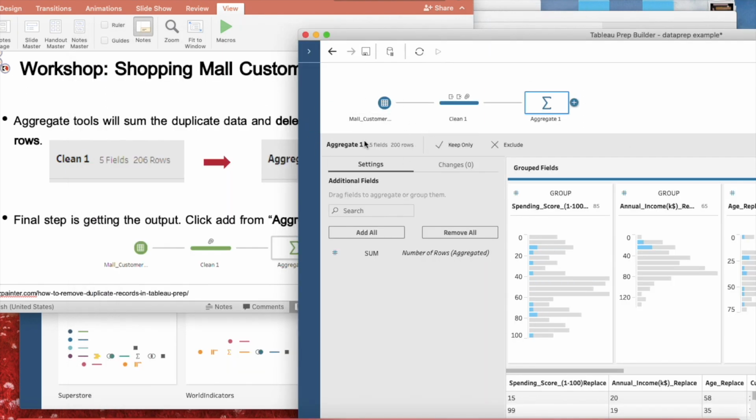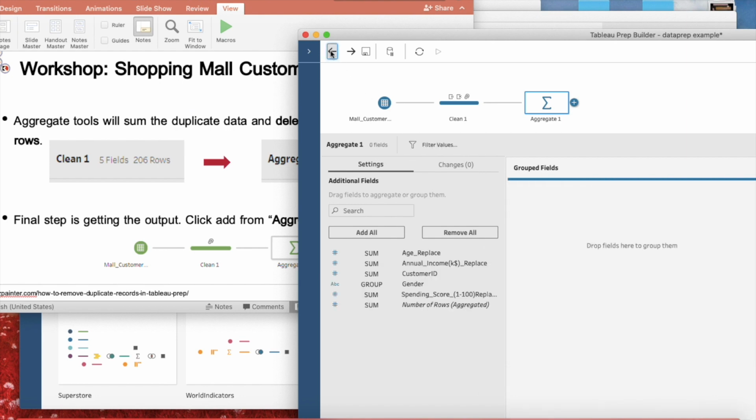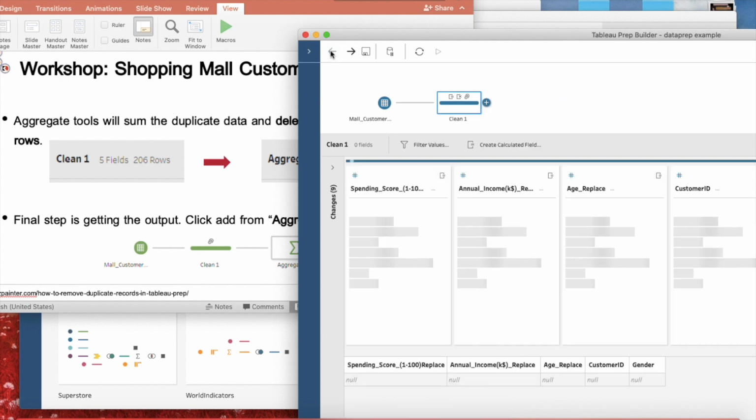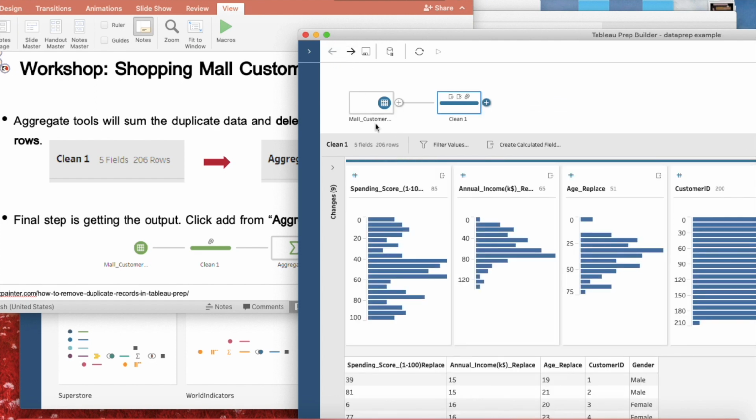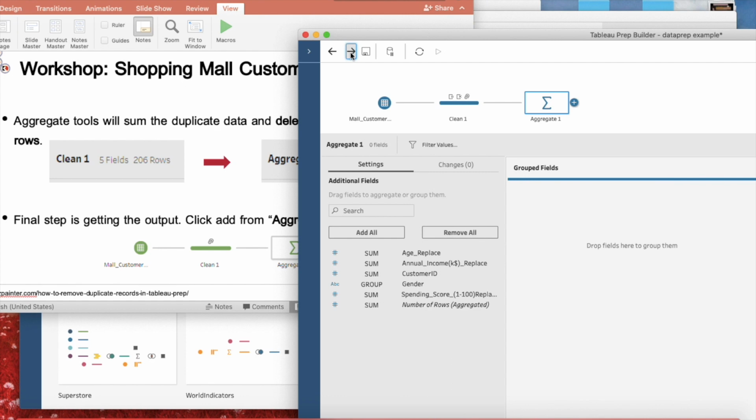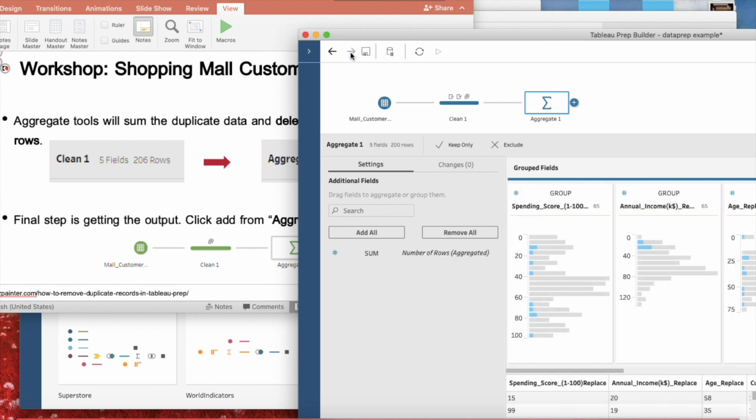Aggregate 1 becomes 5 fields, 200 rows. From before, let's see what's happening. At first, it was 5 fields, 206 rows. And after we do the aggregate, it reduces to 200 rows. So that means six rows are duplicate.